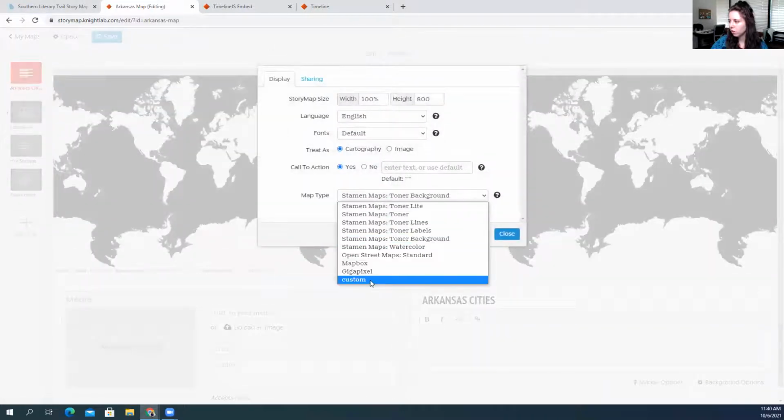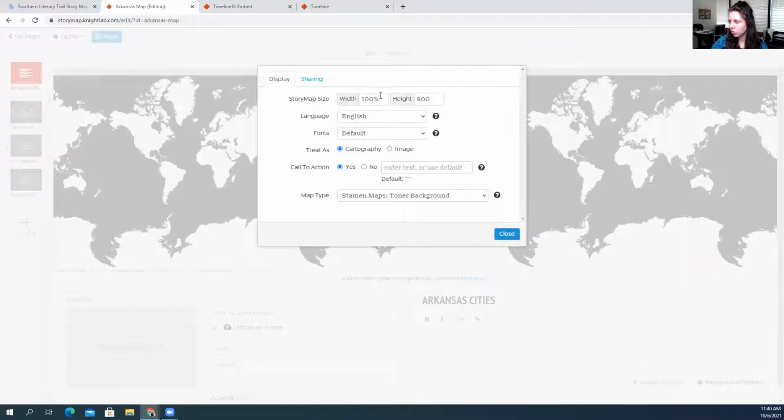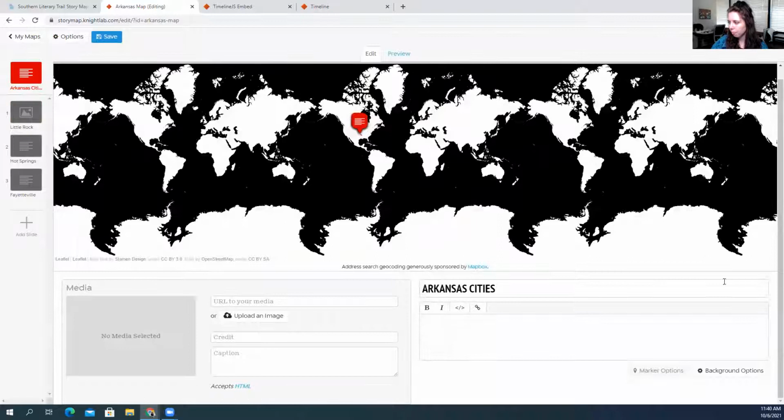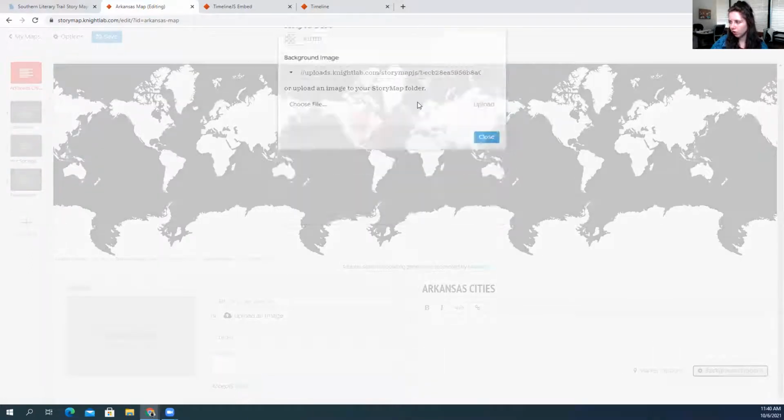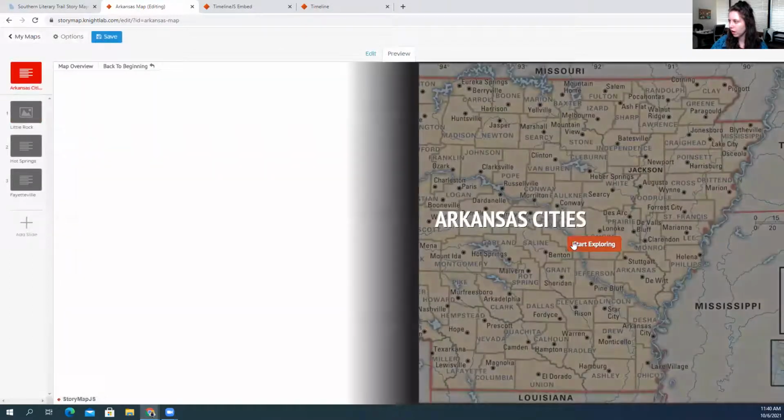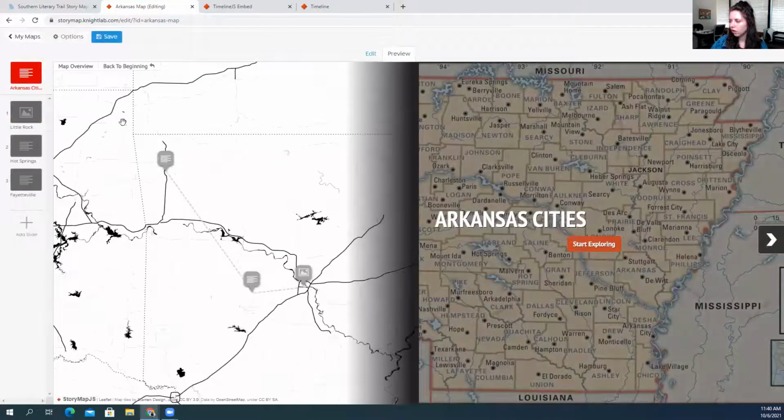You can do a custom map. You can change the width and height. So you have a bunch of different options. You can add a title and a description. This is the title slide that it's on. I could add a photo to it, add credit and a caption. I can do the background. I can add a photo for that. So the photo that I added was this map. And then this is what the map looks like on the side.